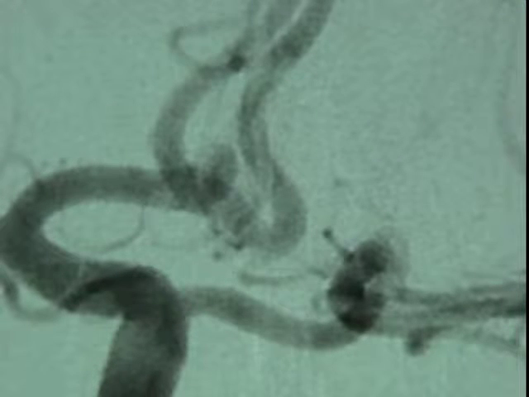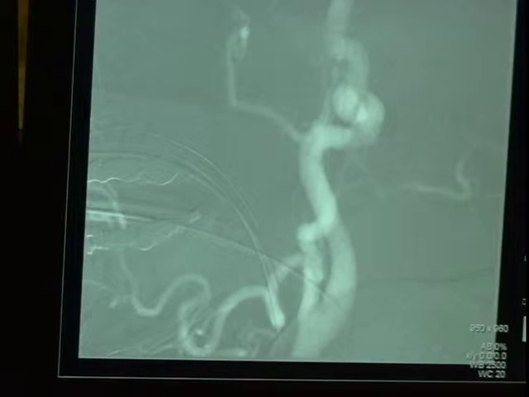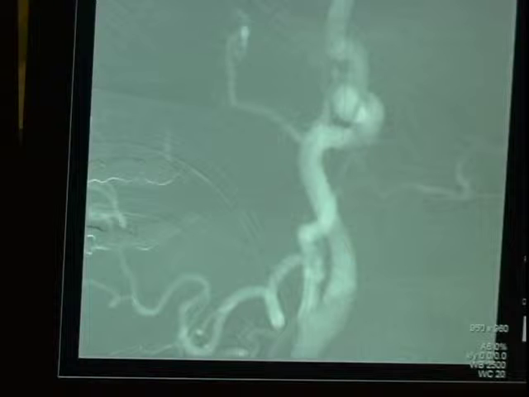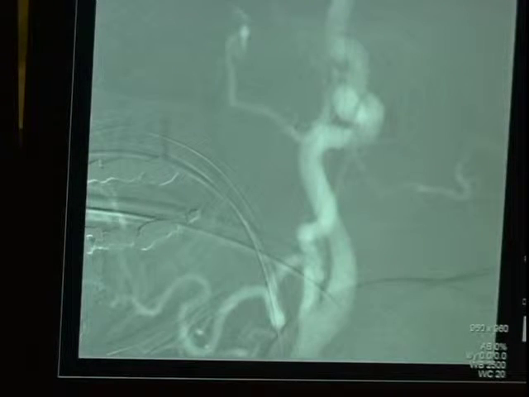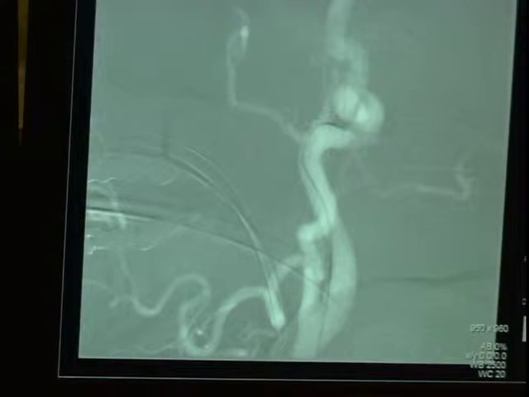Here we see an arteriogram with an anterior communicating artery aneurysm in the center of the screen. This is a road-mapped view of the right common internal and external carotid arteries. A wire is advanced from the groin up through and into the right internal carotid artery.